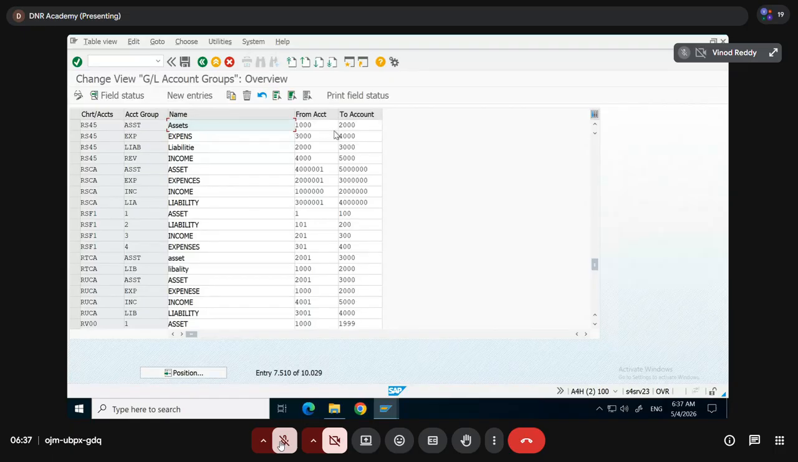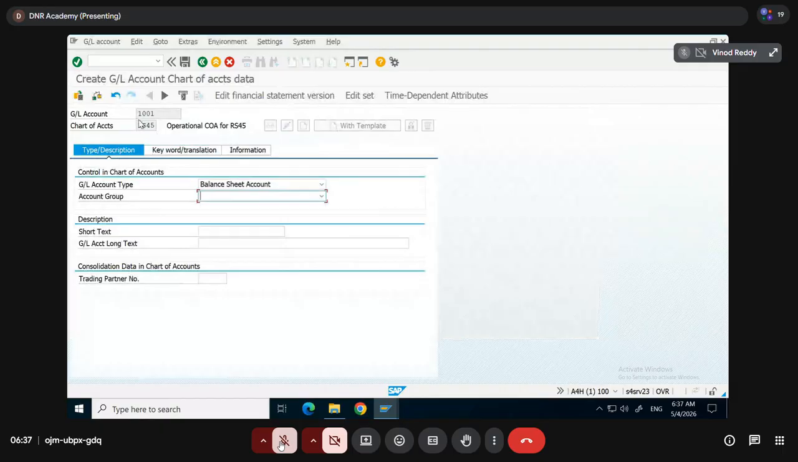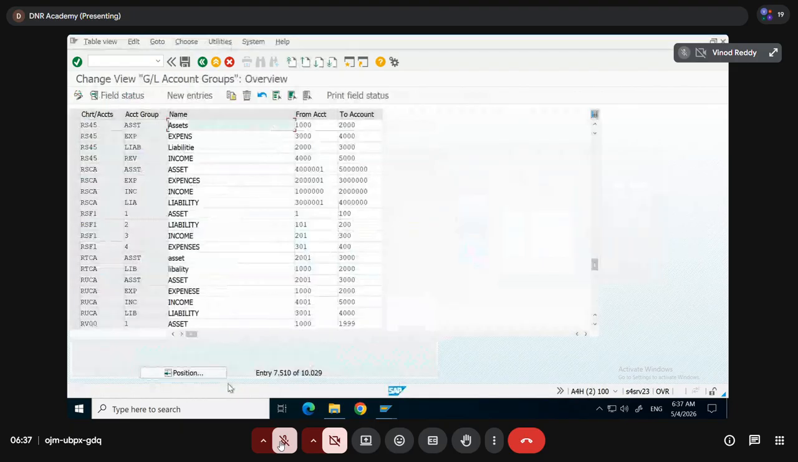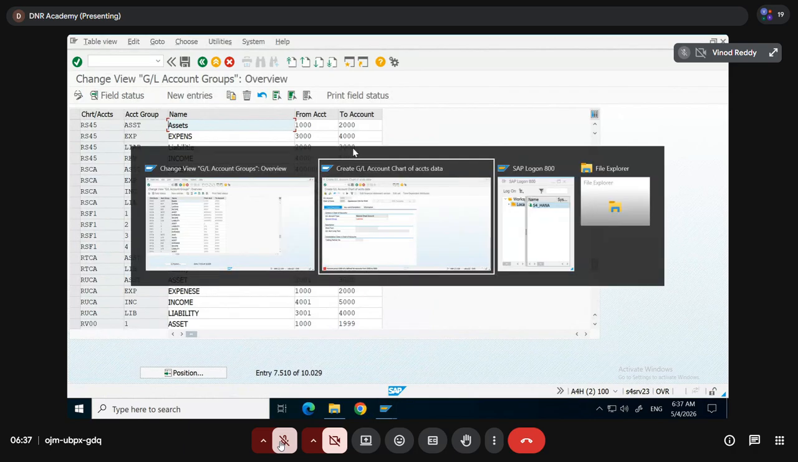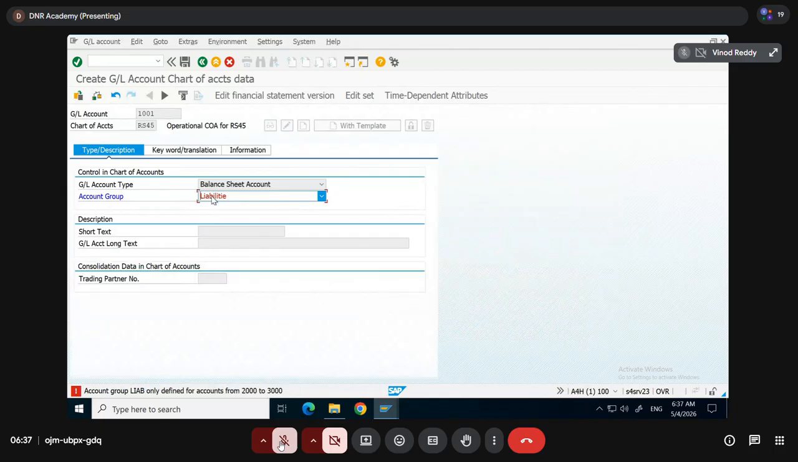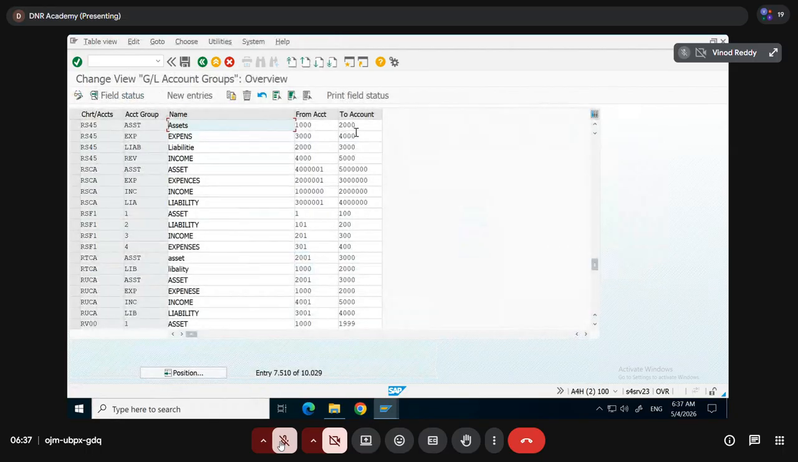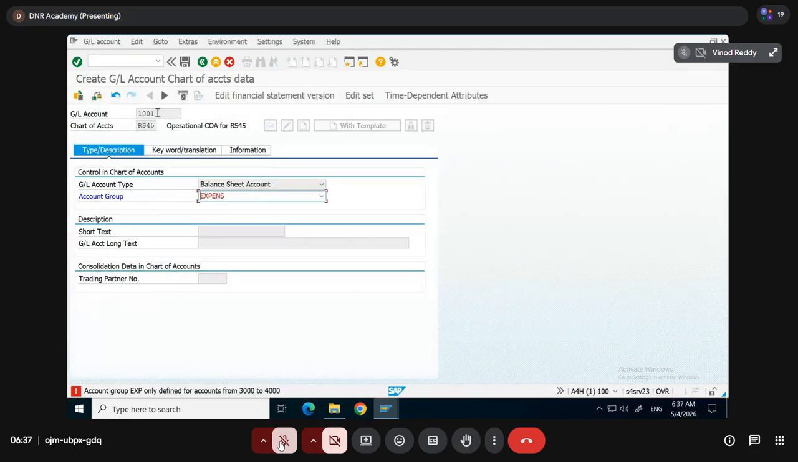Now you see, for assets I maintained 1000 to 2000. That's the reason, even though I selected 1001 previously as land, account group as asset, it got created. Now if we select liability, it will directly throw an error. For liabilities, what is the number range we maintained? 2000 to 3000. If you want to create any liability, you should use the number range from 2000 to 3000. If I give expense, the GL account should be from 3000 to 4000. It won't allow you to create with a different number range.